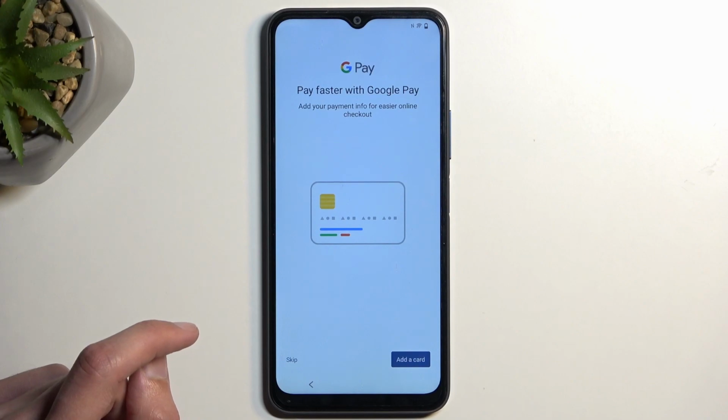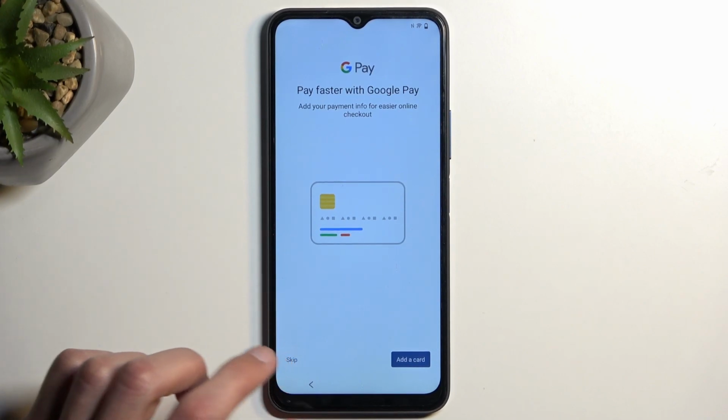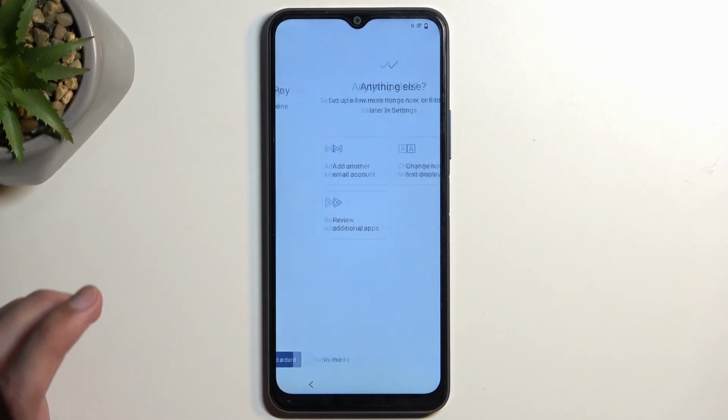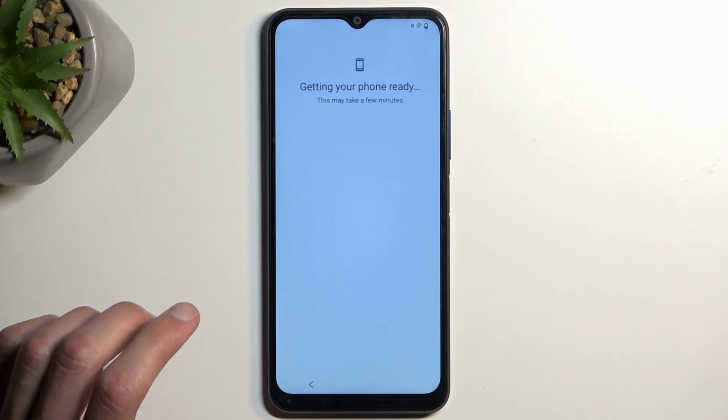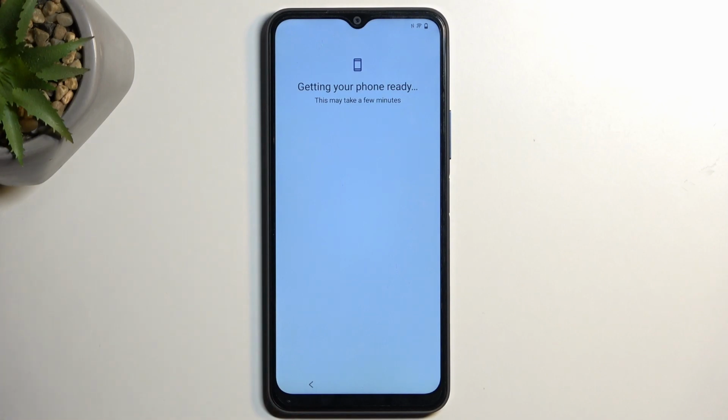Oh boy! There we go. Sorry for that. Forgot to mute my computer there.